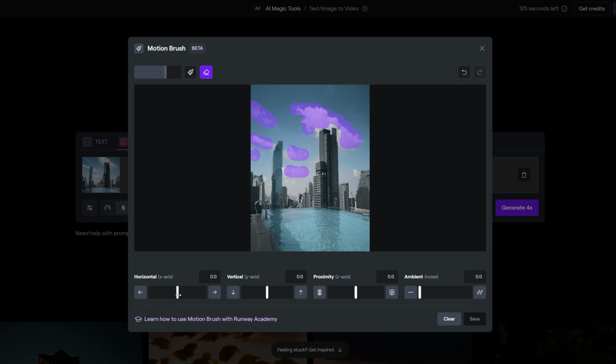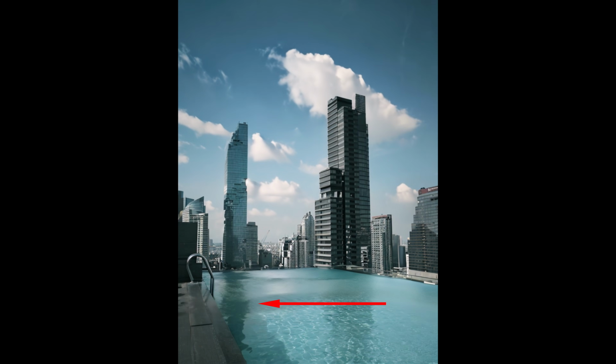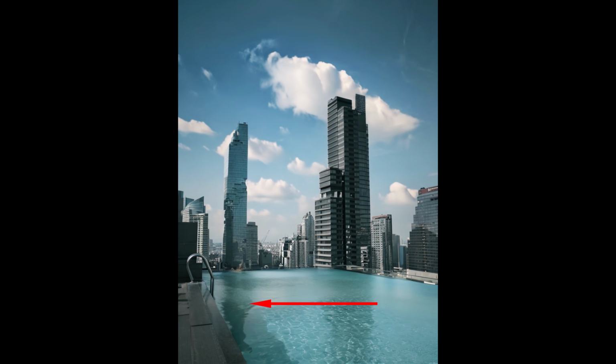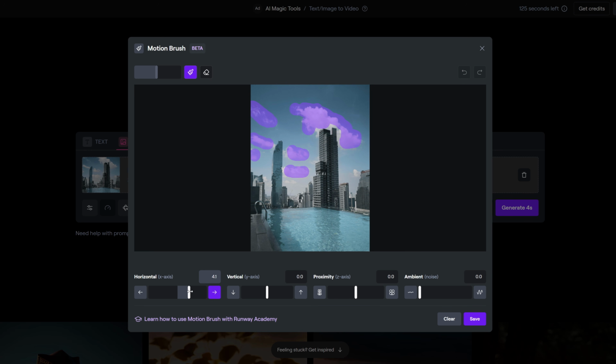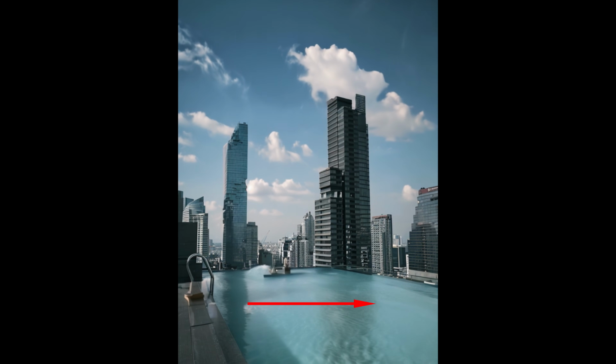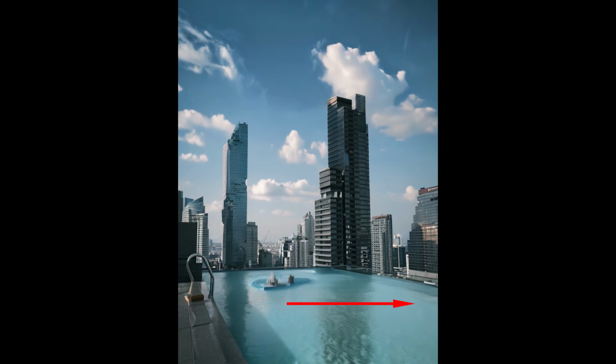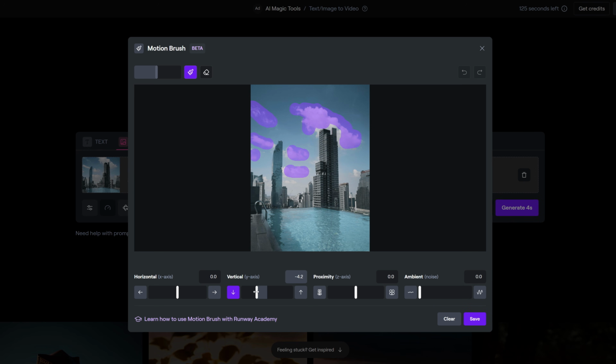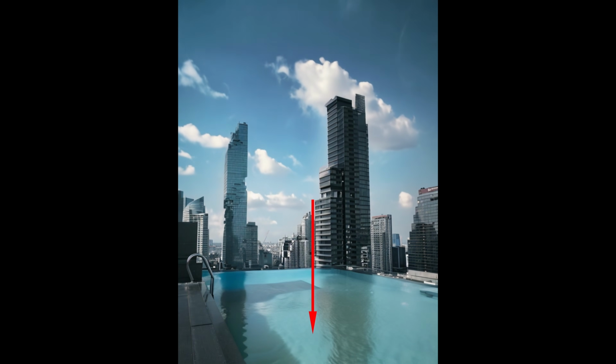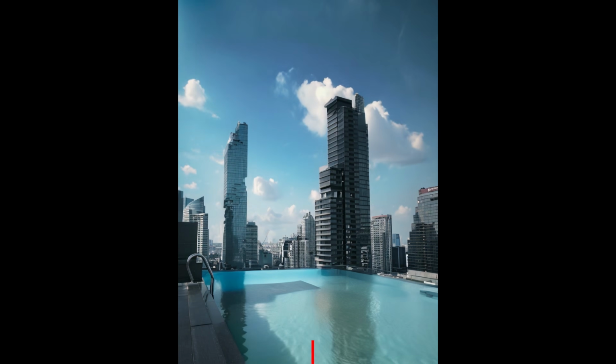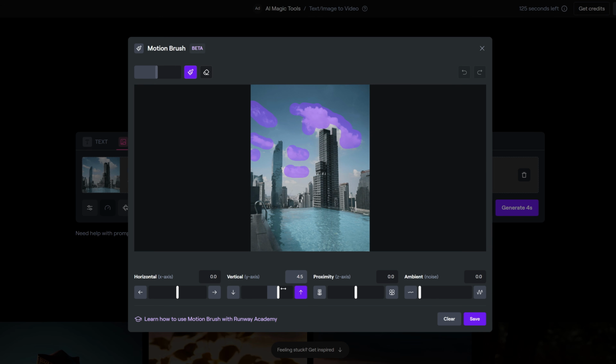We can specify exactly how the objects are moving in the video. We can move them in all axes, as well as add some noise to the animation. If I double-click on the value, I can type it exactly how I want it. This setup will move the objects to the left. This one opposite, to the right. We can also move them vertically down. And up.